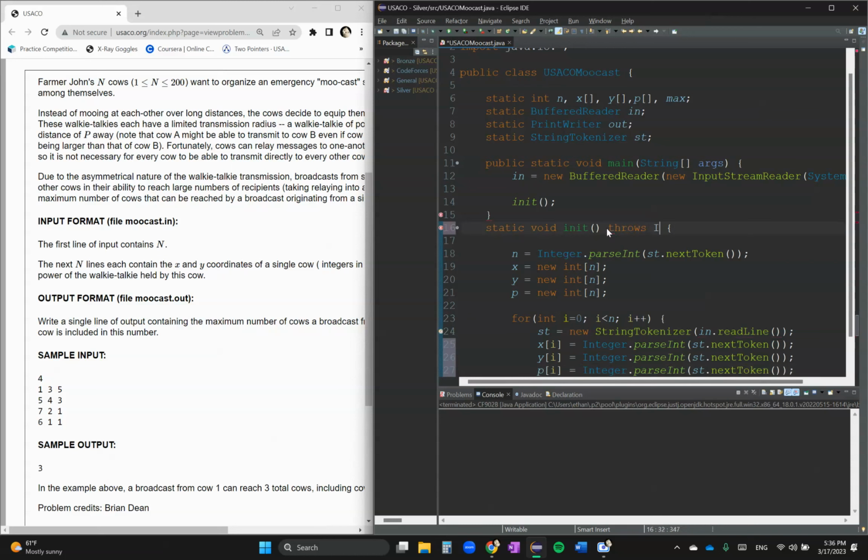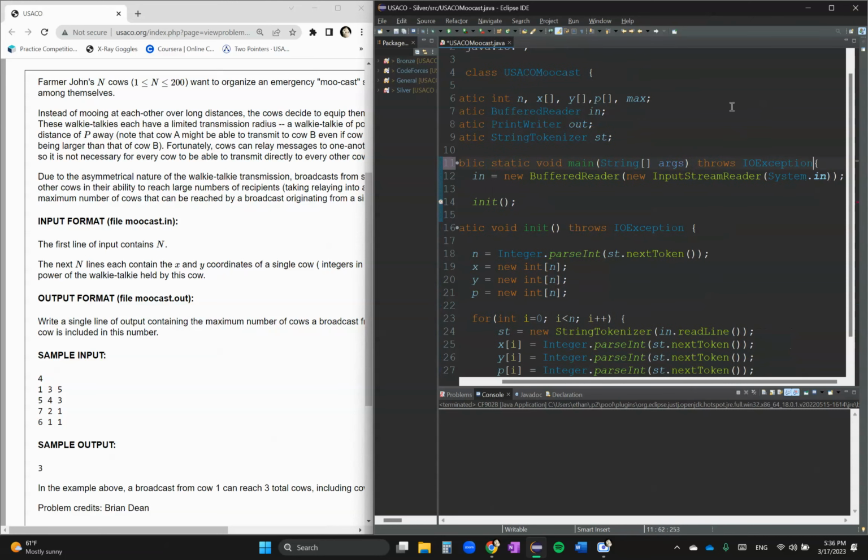And remember to throw our IO exception, because when we're using BufferedReader, we need to make sure that we're throwing this exception.